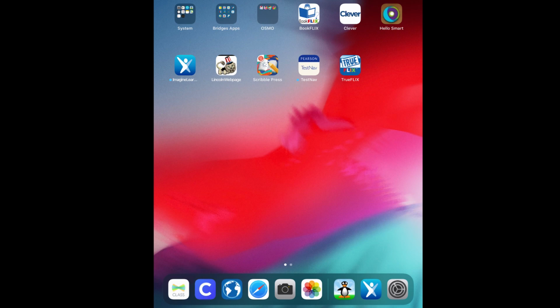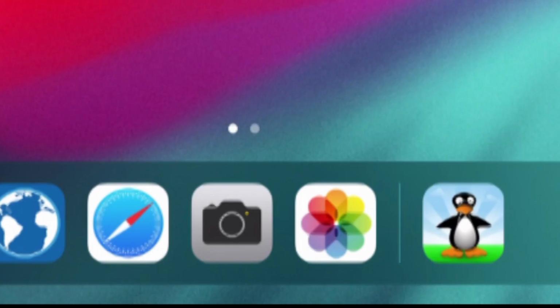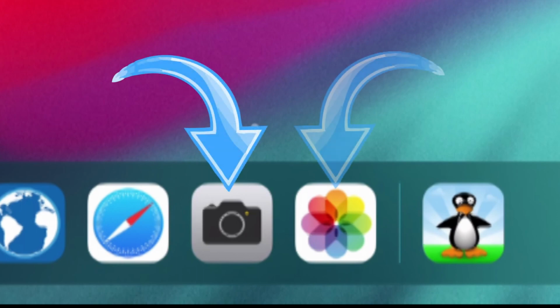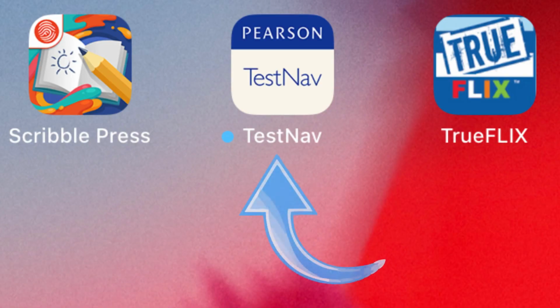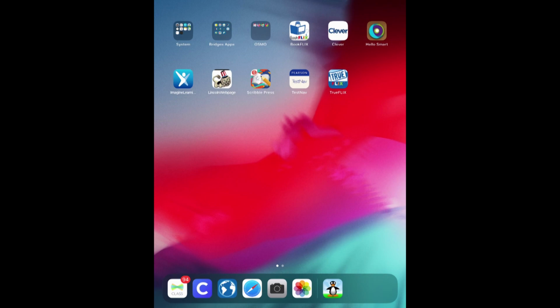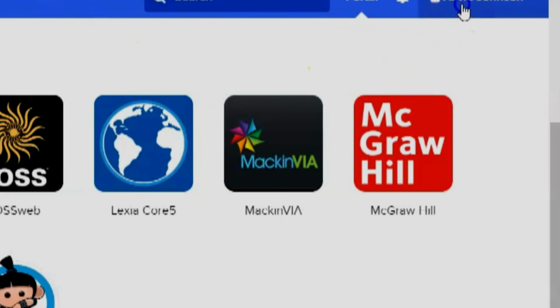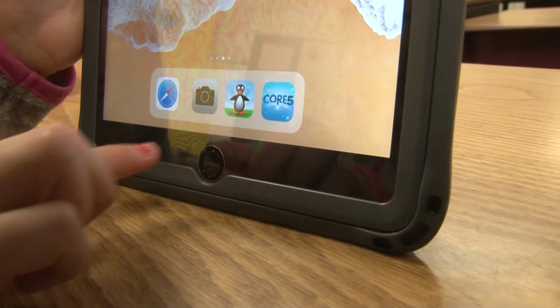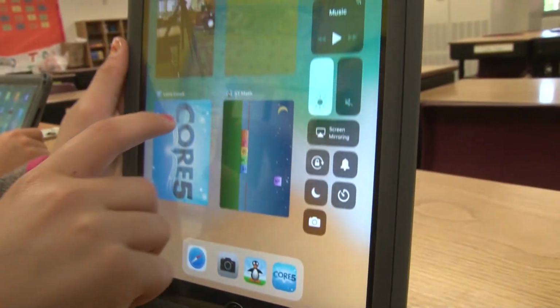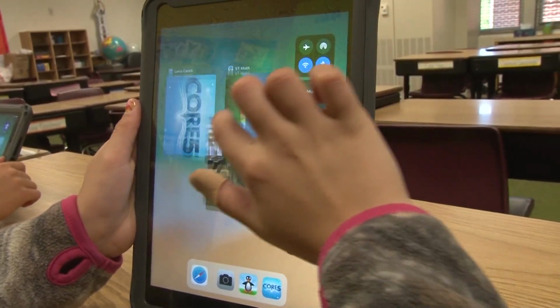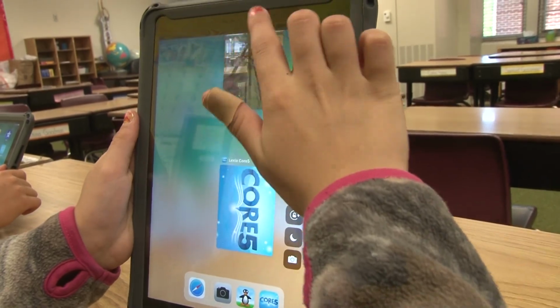On the home screen of the iPad, there are shortcuts to many programs or tools, such as the camera, photos, Pearson testing, and much more. Your child won't be using these unless directed by their teacher. Whenever possible, your child should log out of any apps they are using. If you double-click the Home button, you will see all of the apps that are open. You can swipe up to close them.